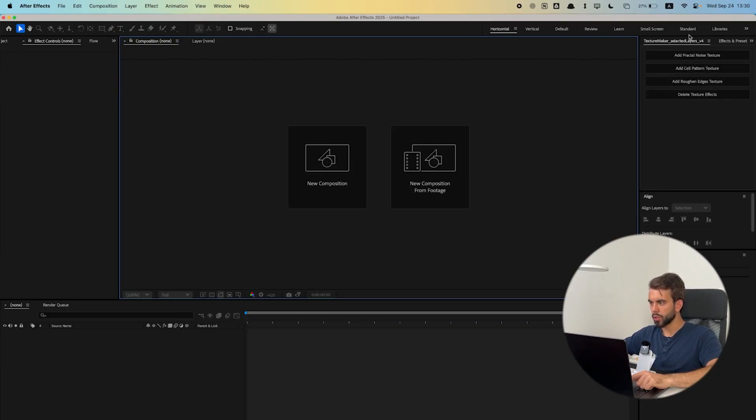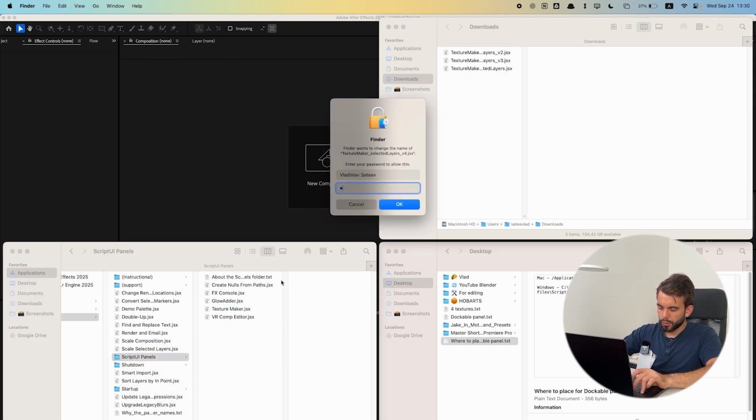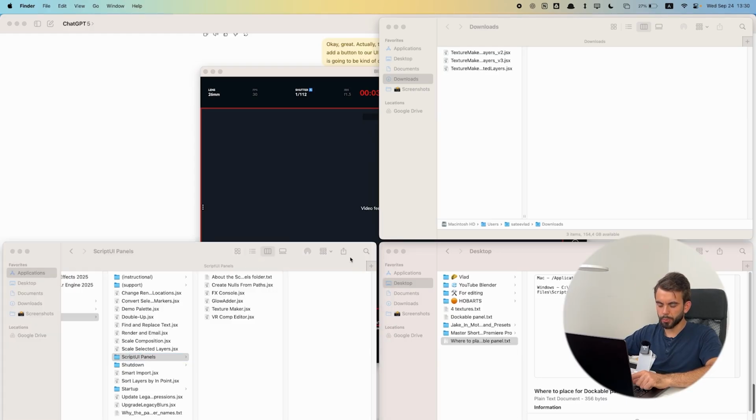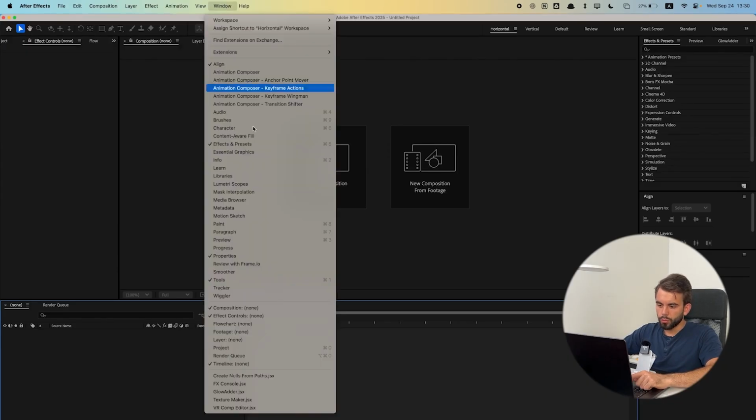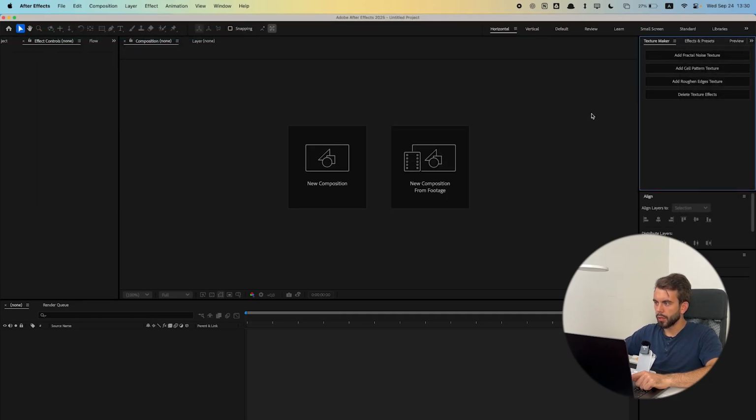Now if you want to change the name of it, we just have to go back over here and change it. Let's call it Texture Maker, and just put a space over here like so. Because I'm making changes, I have to put in the password. Let's quit it, open After Effects again. Now I have to run the script again. Texture Maker, it's going to appear, put it there on the right, and we'd be good to go. So that's how you can do it.